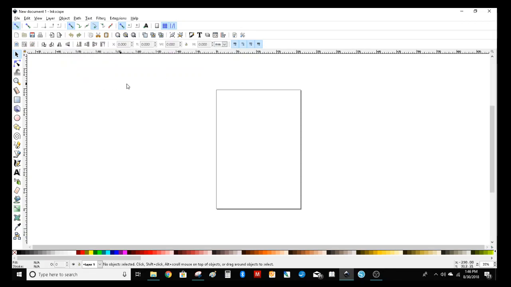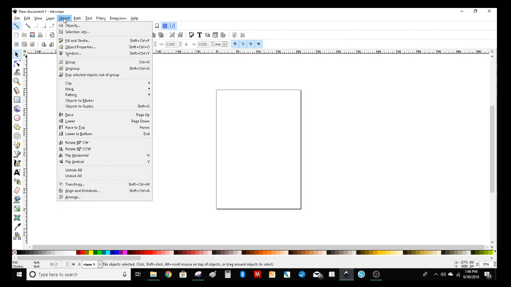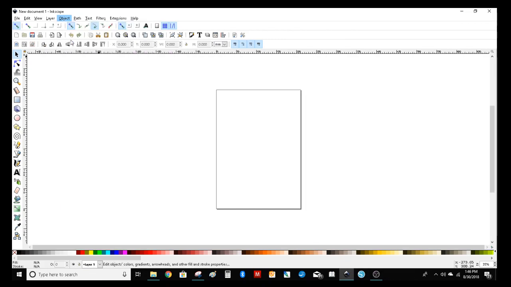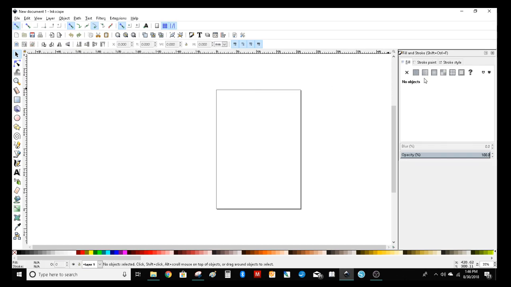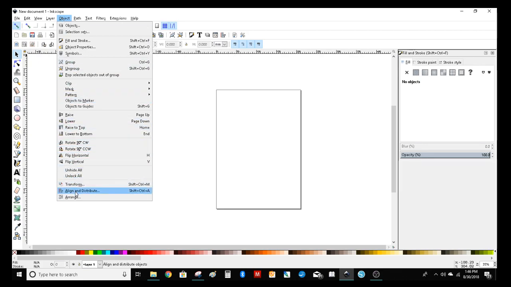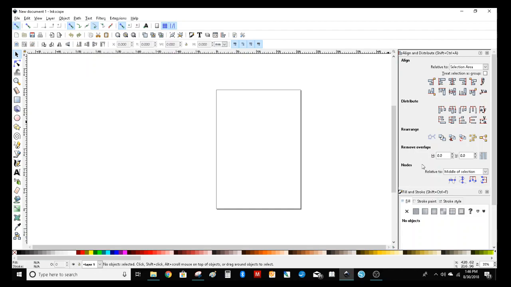The next thing is you'll see on the side of my page that I have some things opened here. That's what I use most often. So we want to go to Object, Fill and Stroke. That's going to open up our Fill and Stroke window. We want to go to Object, Align and Distribute. These are the two things that I use most often when I'm designing. So I keep them open on the side. I may have a transform window or whatever, depending on what I'm doing. But this will get you started.